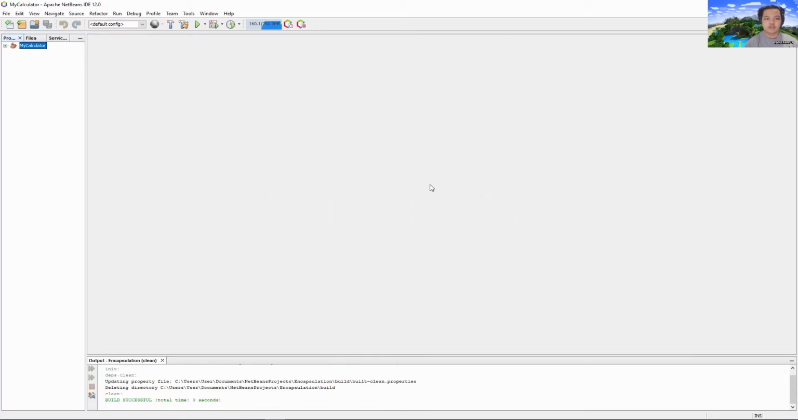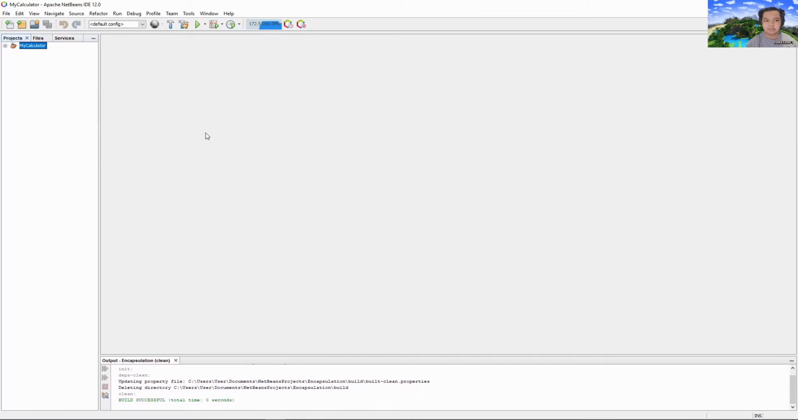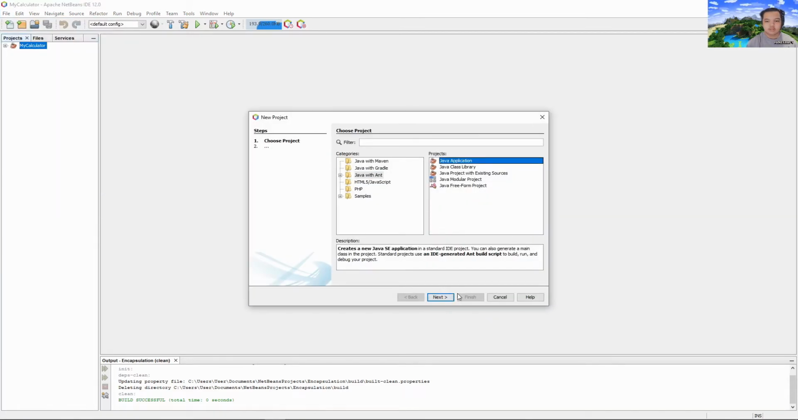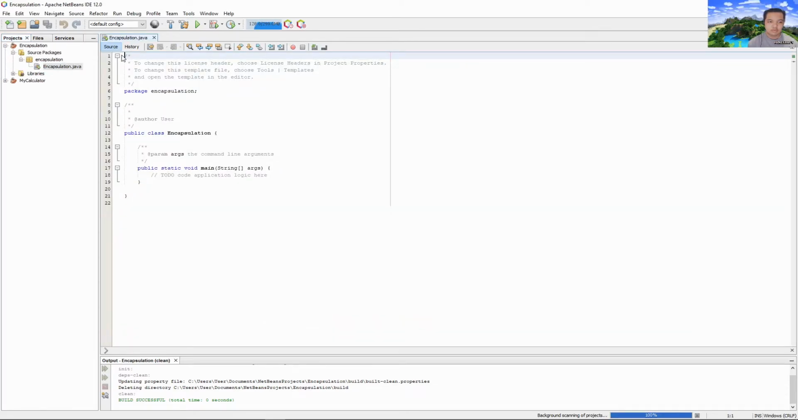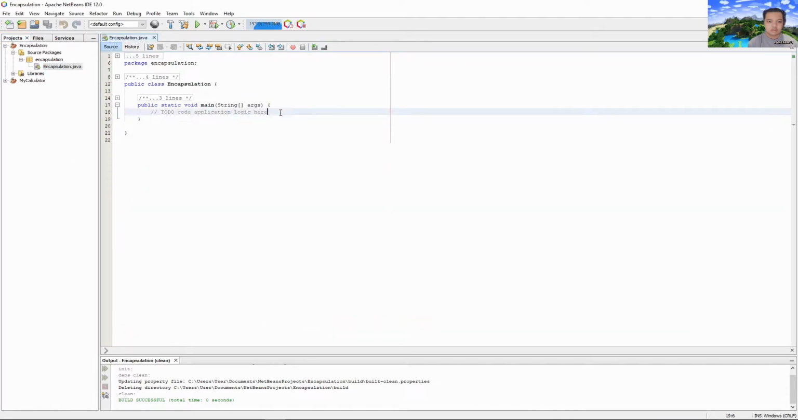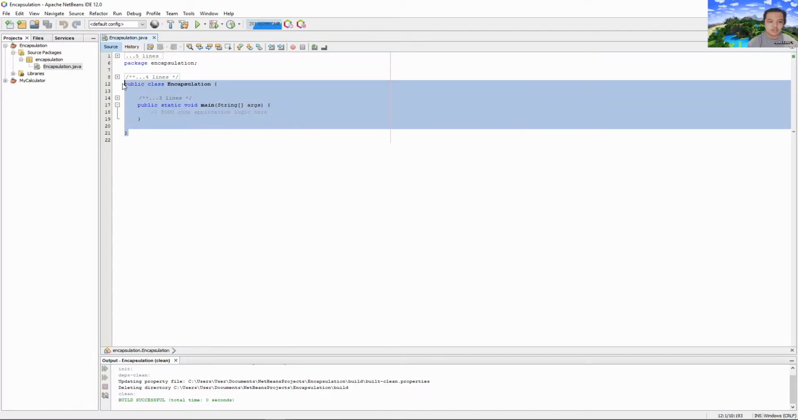Hello guys, now that you know what the basic concept of encapsulation is, let us make a simple program that uses encapsulation. The IDE that I'm using right now is NetBeans. You can download it on their website. The first thing we need to do is to make a new project. We just call this encapsulation. And now we have our main class here in our main method.